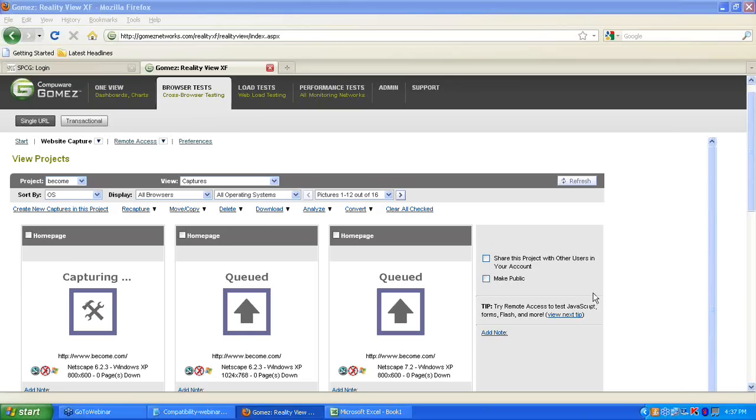And if you use this transactional mode, if the script is not properly replaying, for every screen you will get the screen capture. You can find out functionality is not working in this browser, but it is working in this browser. So you can get that information. This is the first part of it.